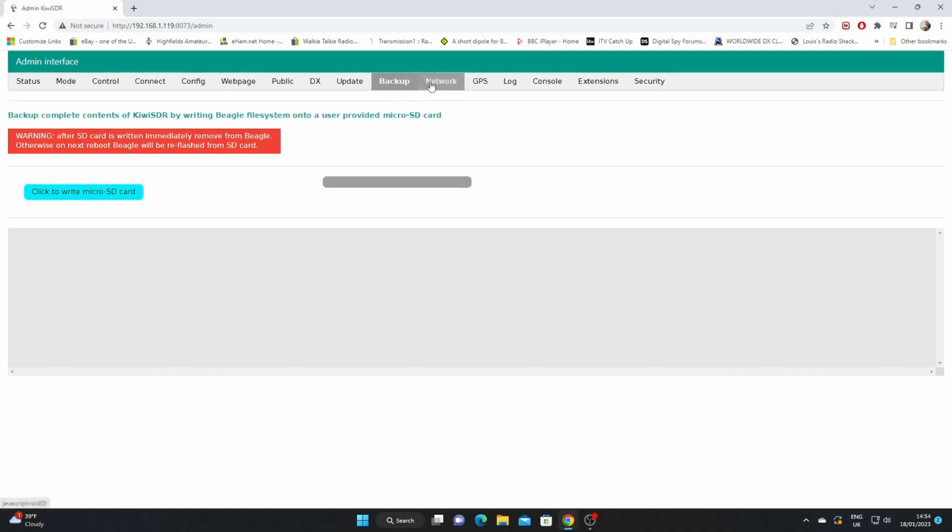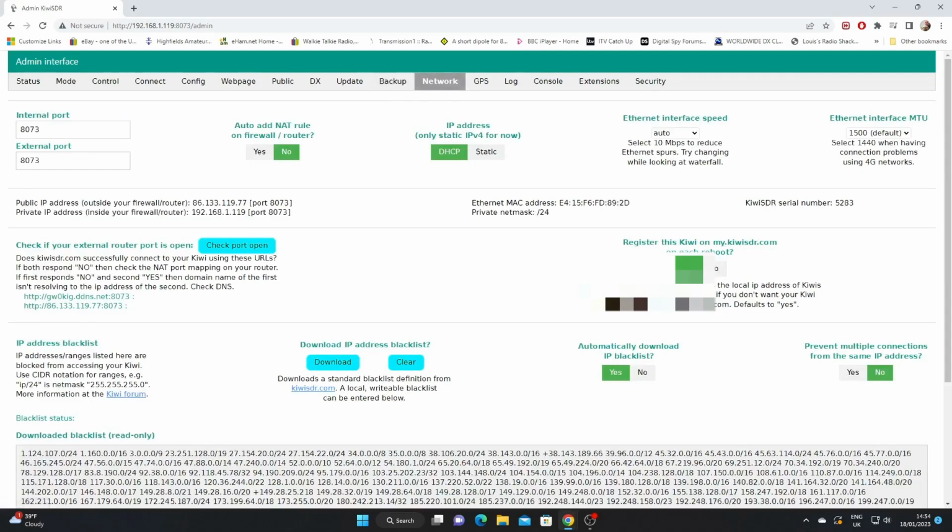The network information, we can set the port that the Kiwi is using and various other network parameters. So not a great deal of interest to the user, but something that's quite important if you're running a Kiwi.